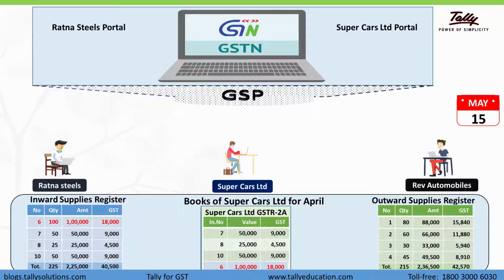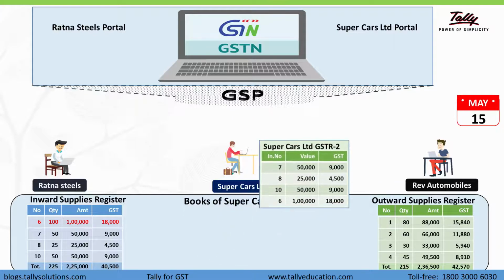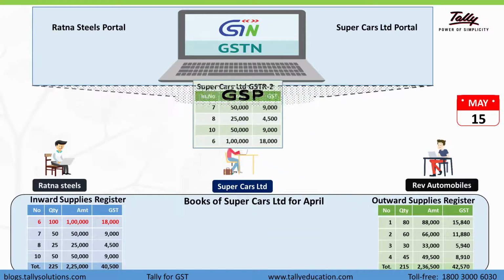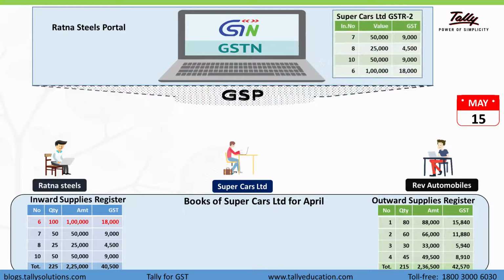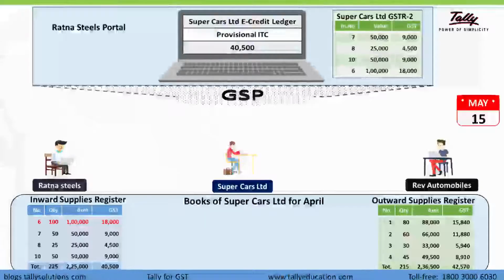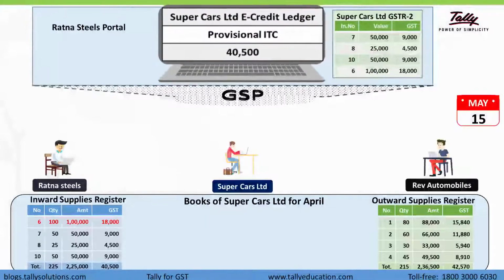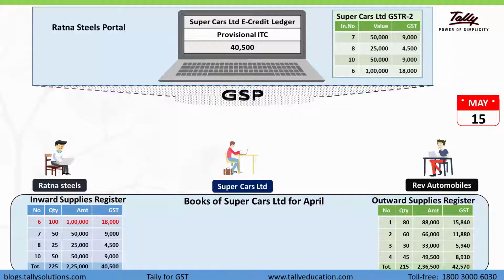On May 15th, you will file GSTR 2 containing the missed out invoice number 6. The GSTR 2 will be uploaded to GSTN via a GSP. On the basis of GSTR 2 filed by you, provisional ITC of Rs 40,500 will be made available to you.